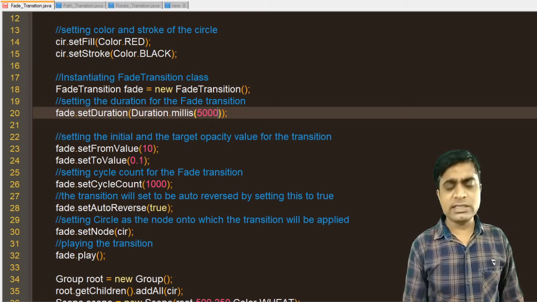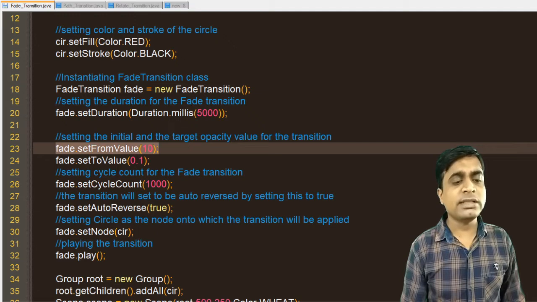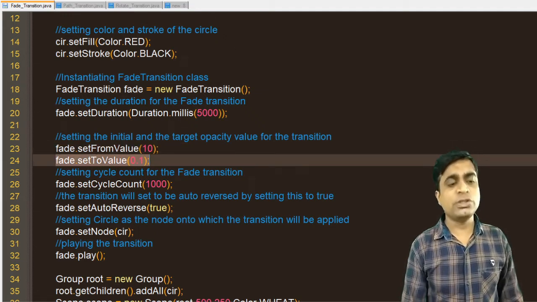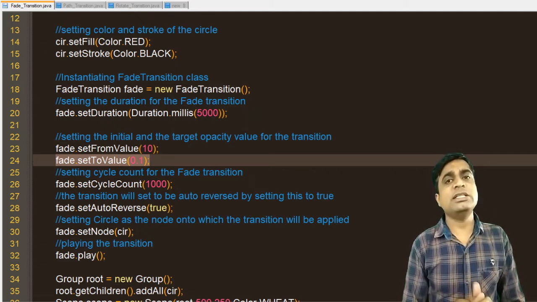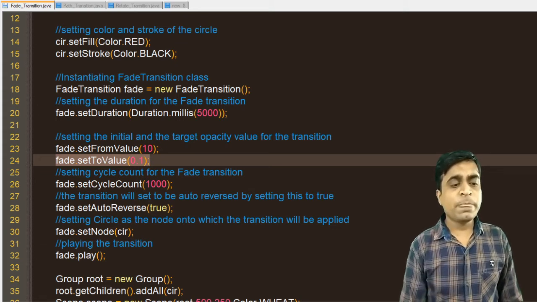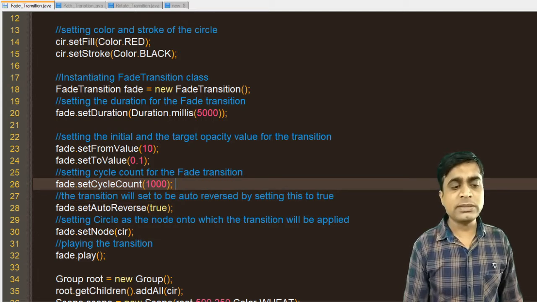You can adjust the time, you can add more zeros and adjust the time accordingly. After that, set the initial value, which I am setting to 1.0. Now fade set to value 0.01, that is setting the target opacity value of the transition. So what is the target value, what you want to change to in that particular. Then set the cycle count of the fade, which is 1000 I am passing.